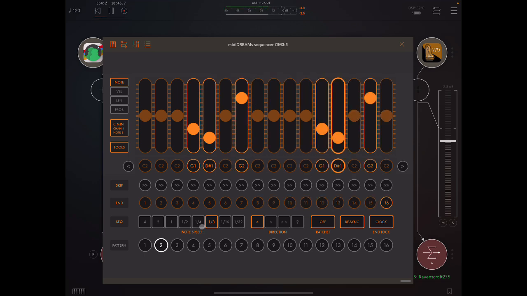Here we change the note value of each step of the sequence. It's currently an 8th note. We can make them shorter or longer. Here we change the direction of the sequence. Here we add ratcheting. You'll hear that in action in a minute.